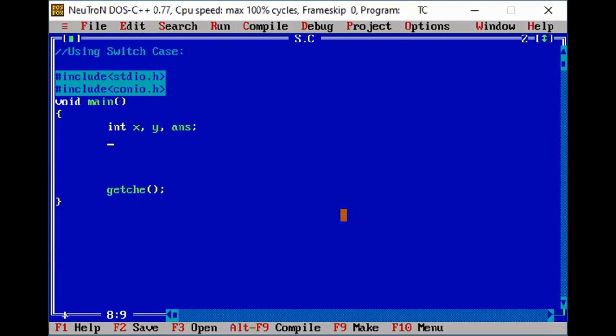Then for switch we again need one variable. Let us say for that we may call int v, for example, the variable which we will use for switch. Then we will ask the user, please enter two integers.